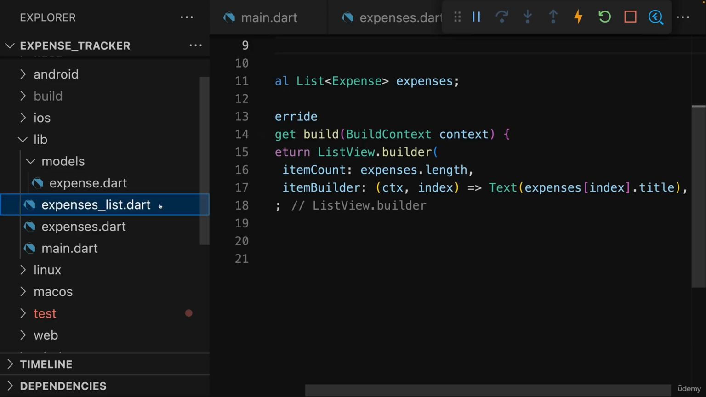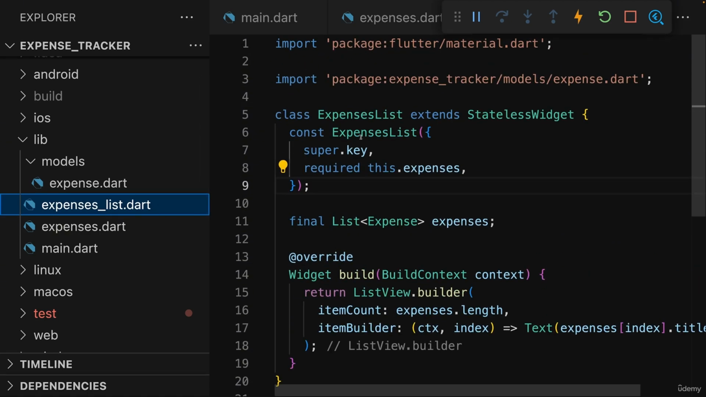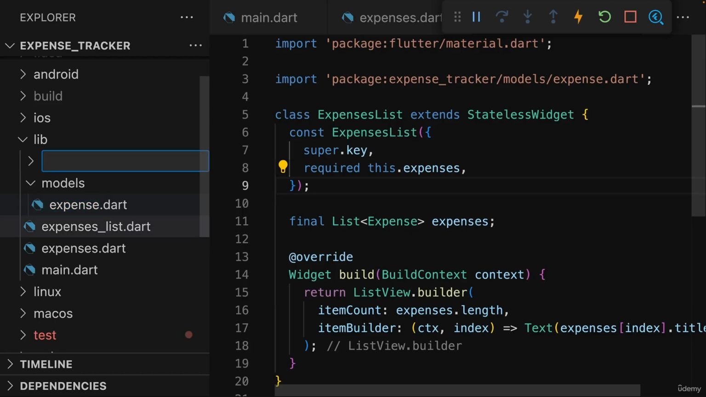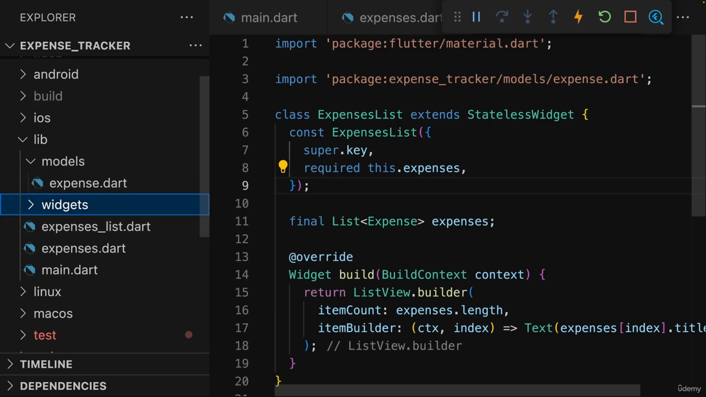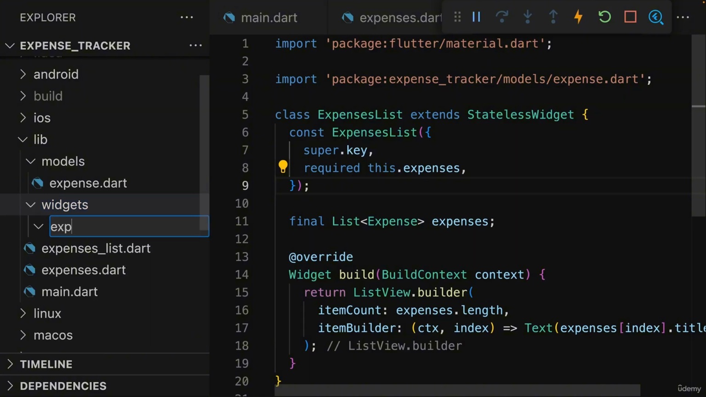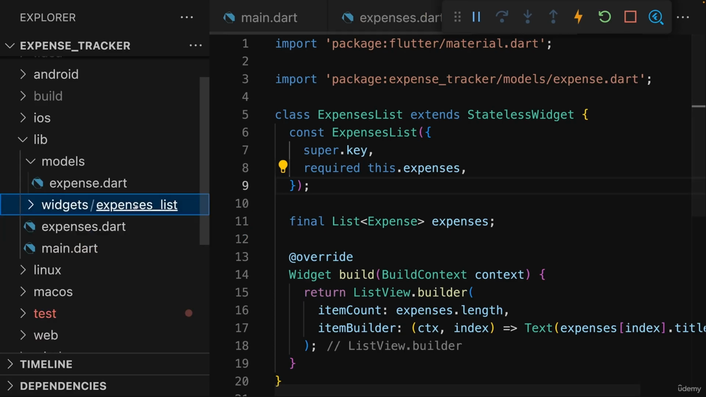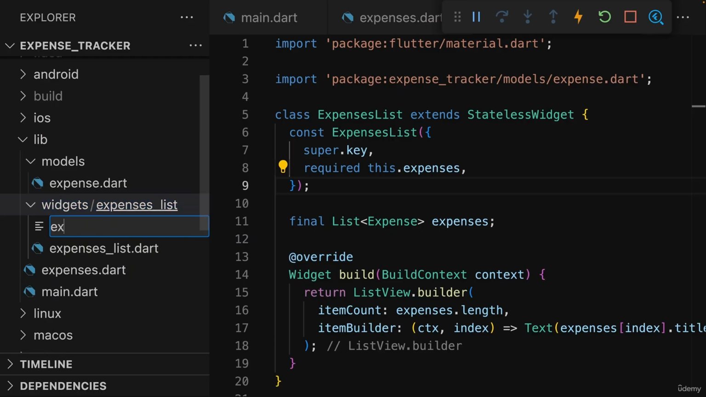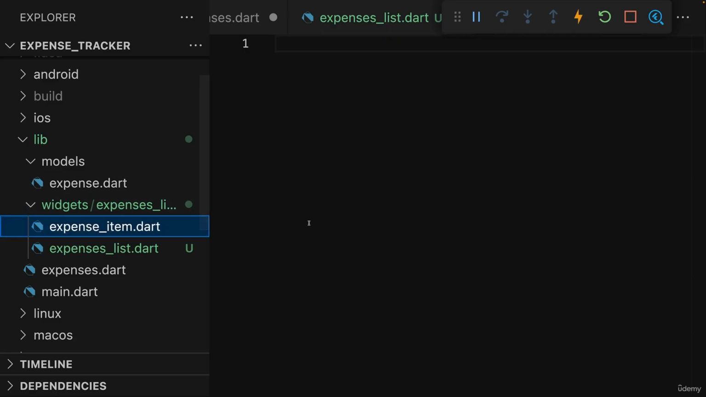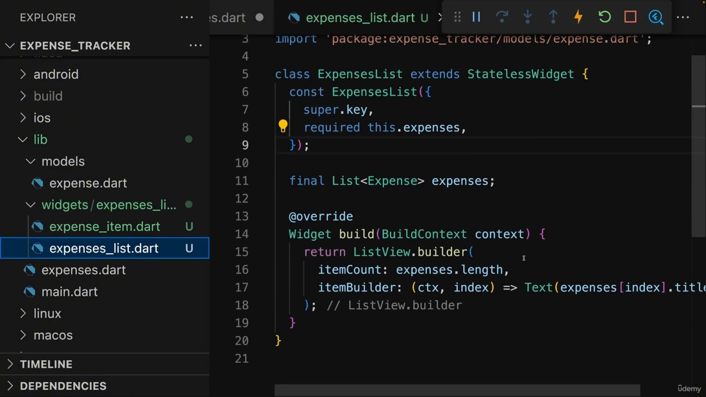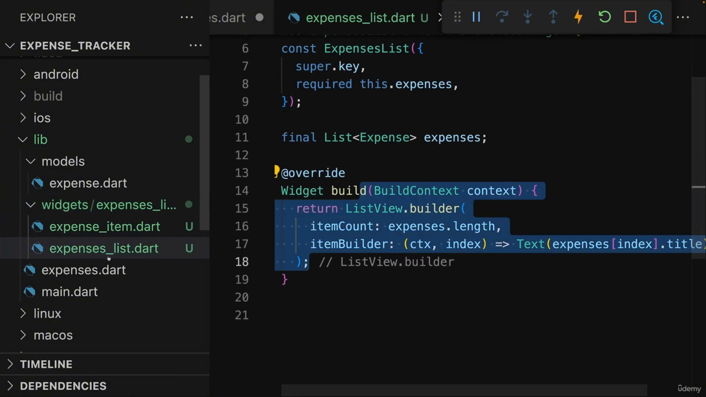So for that, I'll add a new file, and since this will be a file with a widget that's closely related to this expenses list, I'll organize my code such that I add a widgets folder, and in that widgets folder, I'll add an expenses list folder, and I'll then move expenses_list.dart into this expenses list folder. And in that folder, also create an expense_item.dart file, which will then be that file that contains the widget class that will be used for outputting the individual list items in that list.